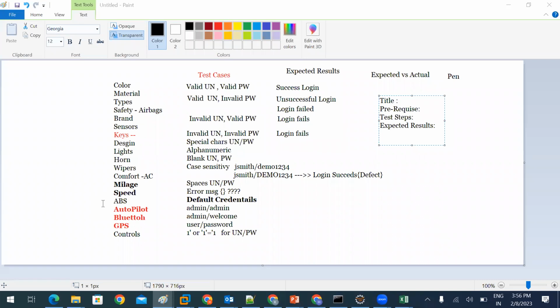Anyone listed all the scenarios? You need to write test cases or list down the scenarios in a clear manner. Title I'll give you. Test steps, expected results. You have to do it by tomorrow. Okay.